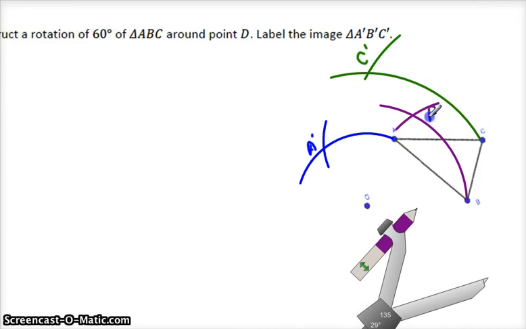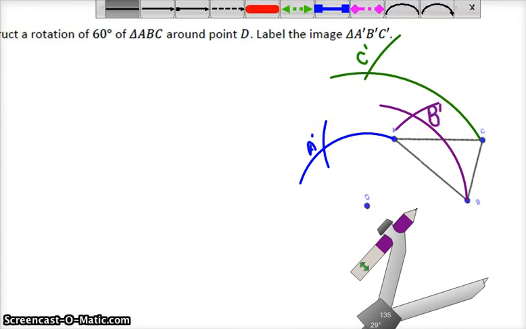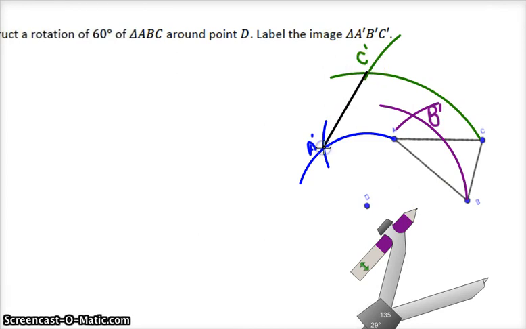And the only thing left to finish this construction off is to make sure we draw in our line segments connecting our new primes, because we want to always maintain the size and the angle measure, so shape is included in that, because if we're using a rotation here, we are using a rigid motion that preserves length and angle measure.